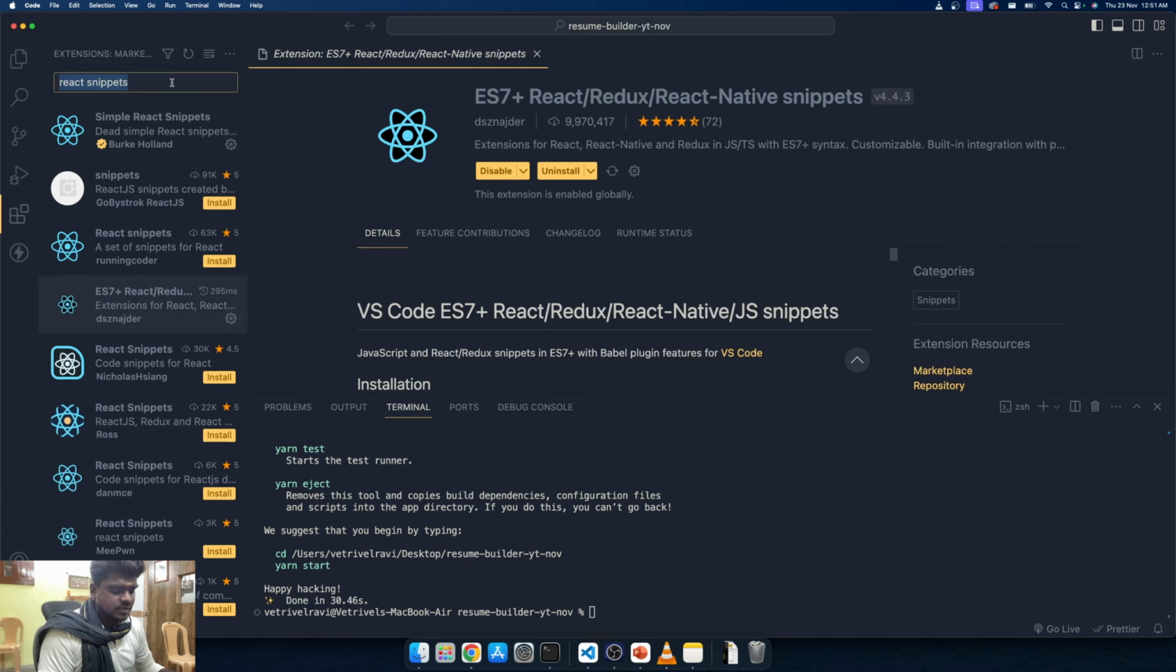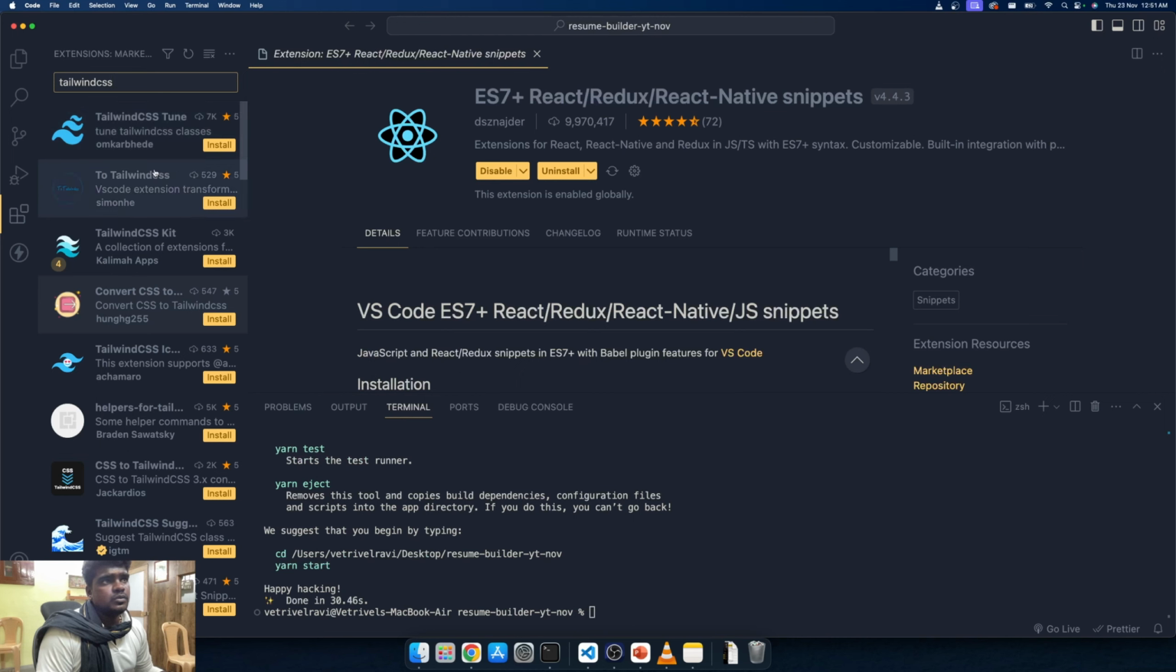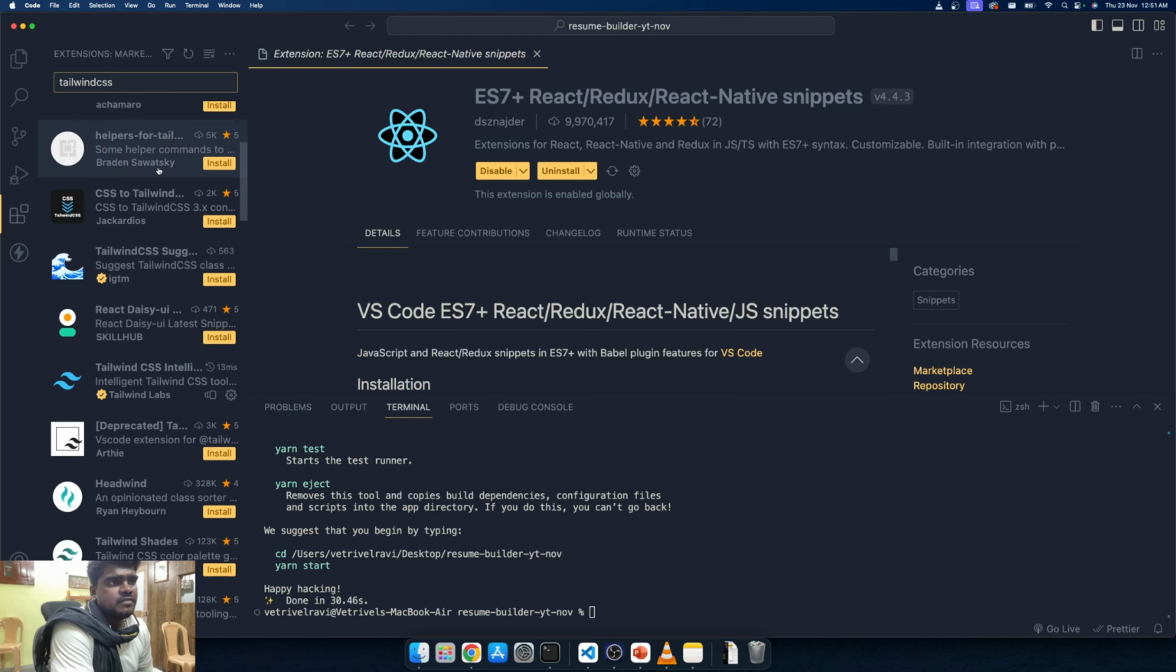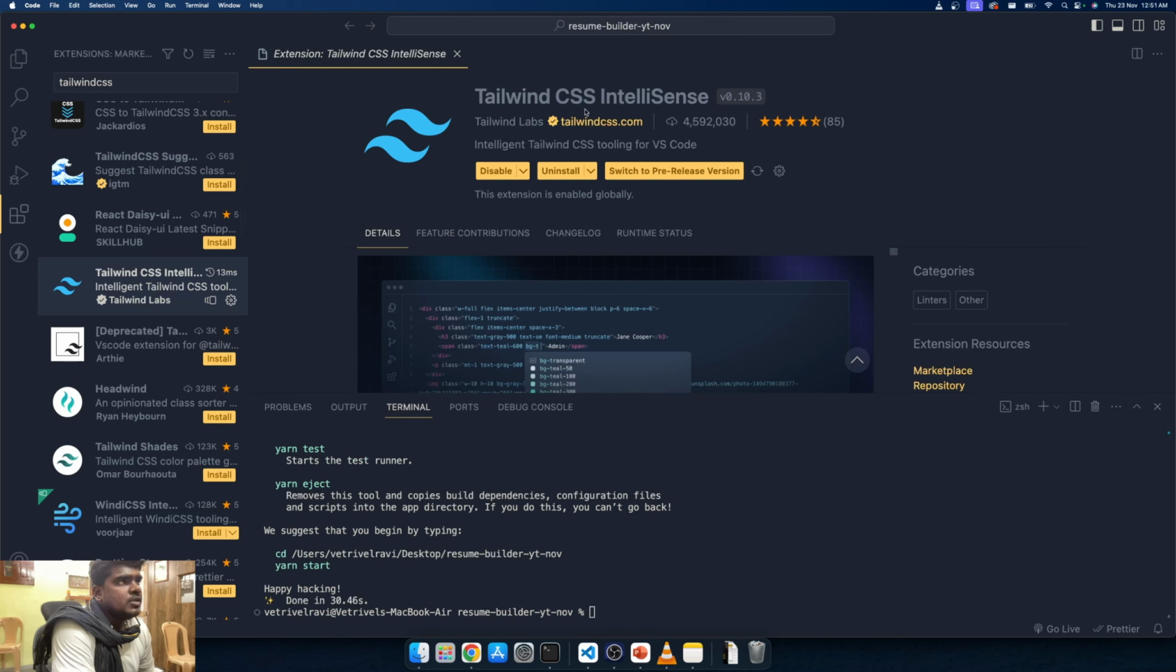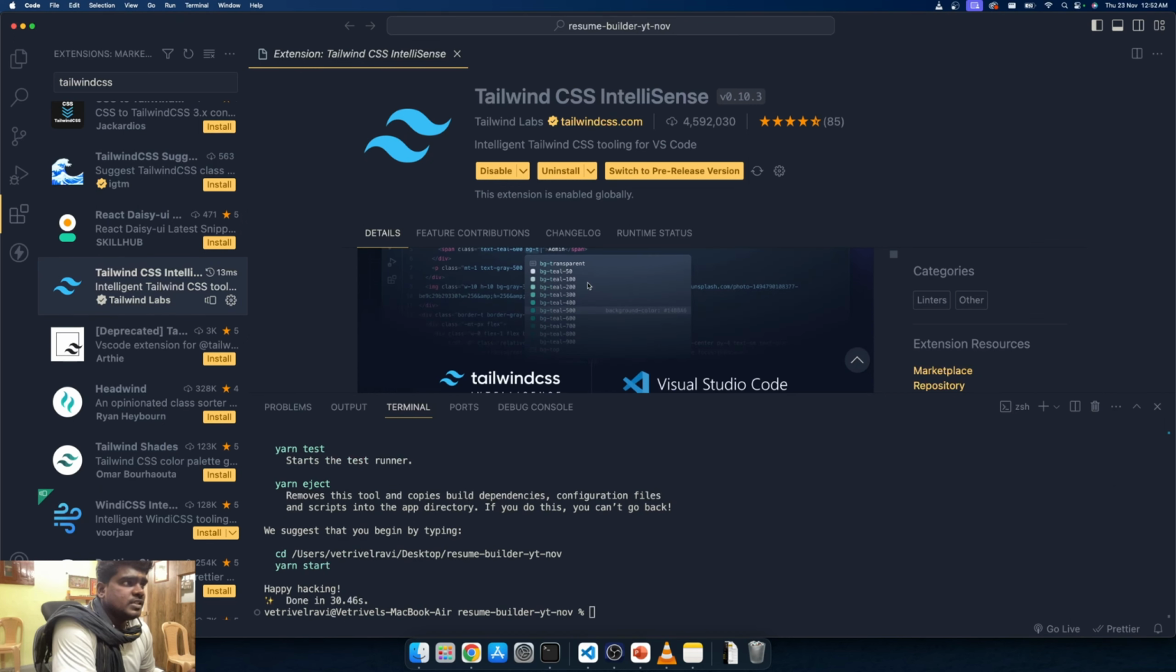Since we're using Tailwind CSS, you need to search for Tailwind CSS. So this will give you the suggestions of the Tailwind CSS classes. This one, Tailwind CSS IntelliSense. So please go ahead and download this extension, so that it will give you the suggestions when you are writing the CSS classes and everything.